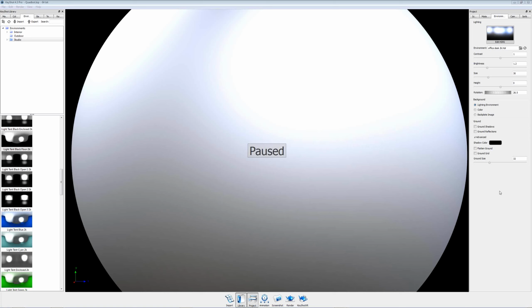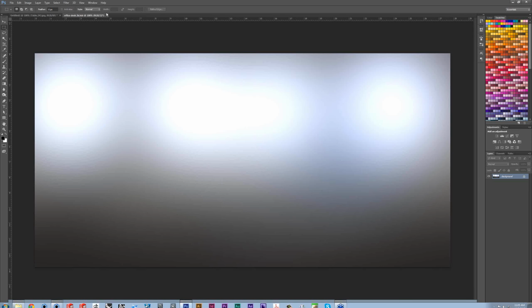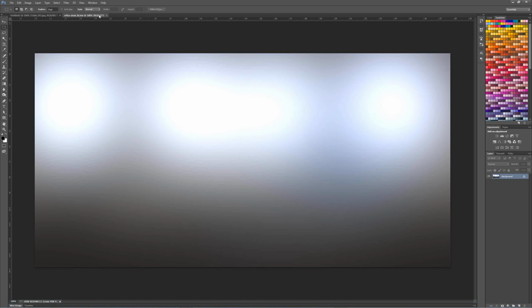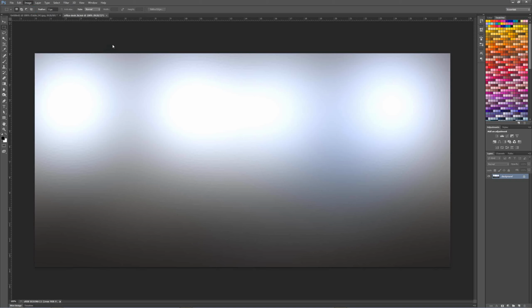Ron asked if Save HDR is a plugin for Photoshop. No, as long as the image is a 32-bit image. So you can see here, if you go up to mode, we have 32 bits selected. So when you have a 32-bit image, you can output that as an HDR.